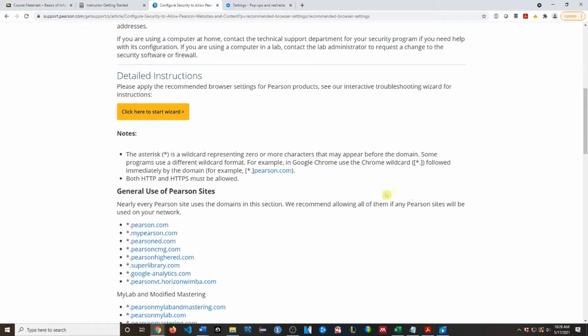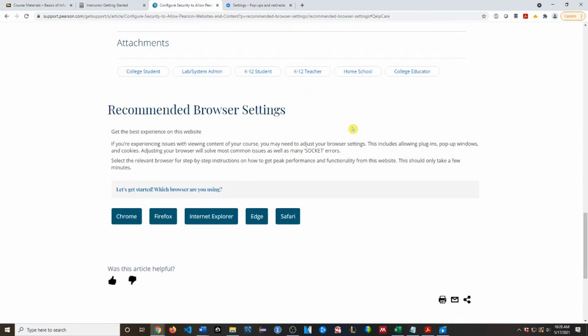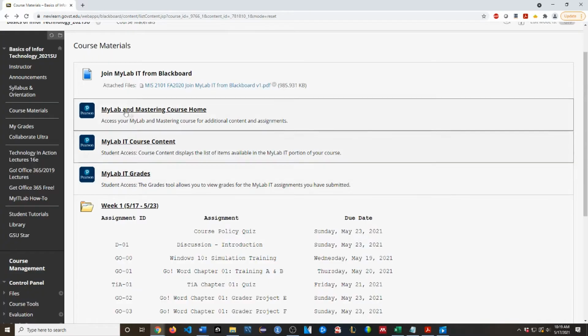Additionally, the link that I'm giving you from the Pearson site actually has a wizard. So I can click to start the wizard and indicate that perhaps I have Safari or I'm using Chrome or Firefox, and it will show you how to navigate different errors that might occur every once in a while when you're using Pearson. So I'm going to go ahead and click on MyLab and Mastering course home, but really any link will get you into your course.